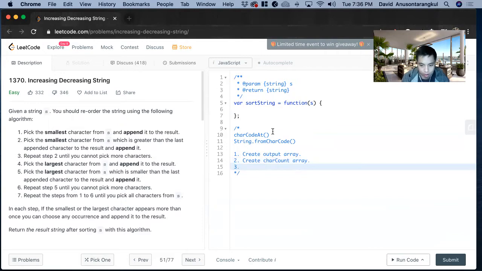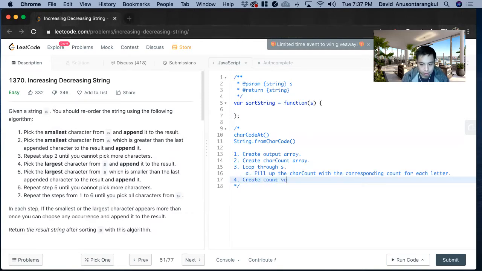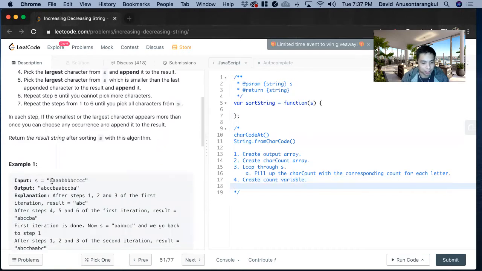It's a long problem, so I'm going to do this pseudo code kind of fast. We want to loop through s, and inside this loop we're going to fill up the charCount with the corresponding count for each letter in it. And then once we've got that, we create a count variable. That's going to keep track of how many times we can add the letters to this output array.